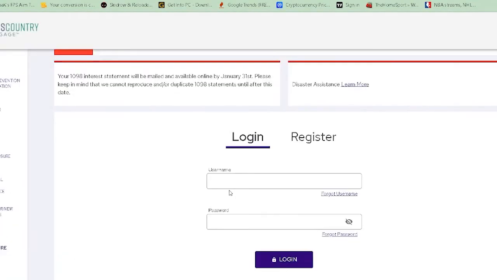Over here just enter the username of your account over here and then enter the password of your account and then click on Login. And you should be able to log in into your Crosscountry mortgage account.